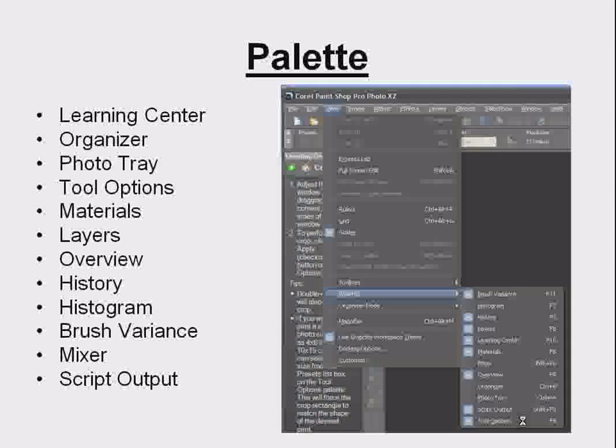Some of the different palettes are tools such as the Learning Center, which I mentioned earlier, which guides you through a series of steps; the Organizer and Photo Tray, which allow you to select the different photos and images you might want to work with; Tool Options, to set values for working with different tools; Materials, Layers, History, Histogram, Brush Variants, Mixer, and Script Output. These are all different palettes that allow you to manage and work with different areas of the program.